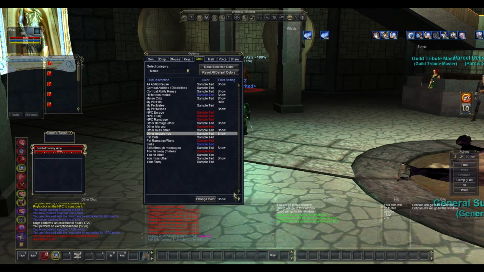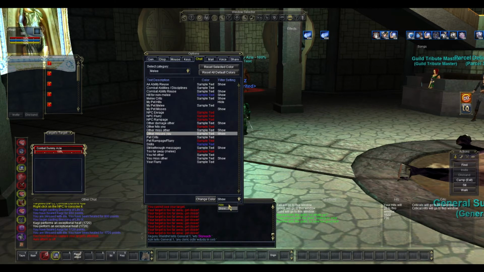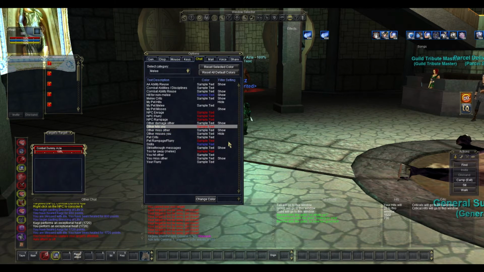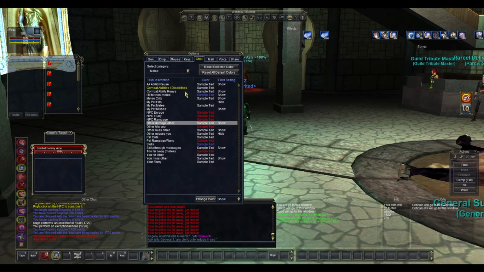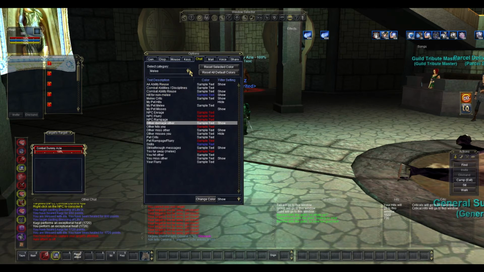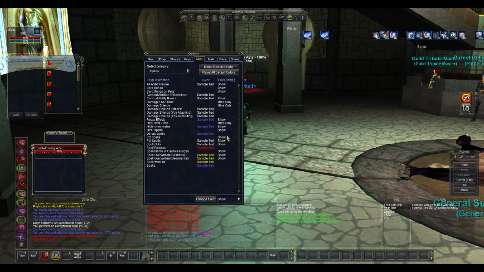Others missing me, I'm going to go ahead and hide that. Other hits on you, other damage on you, show. So all this stuff, this is where you can really get into it and really mitigate all this text that is just flying everywhere. I've already done this on this account beforehand, so there's not much I can do.